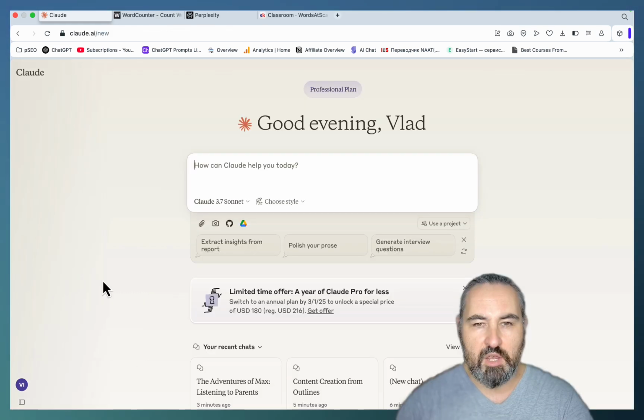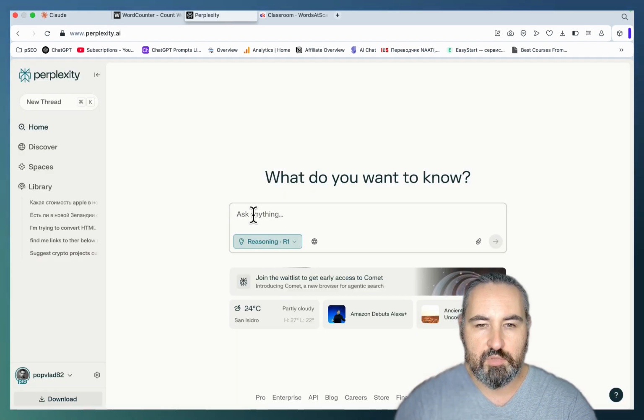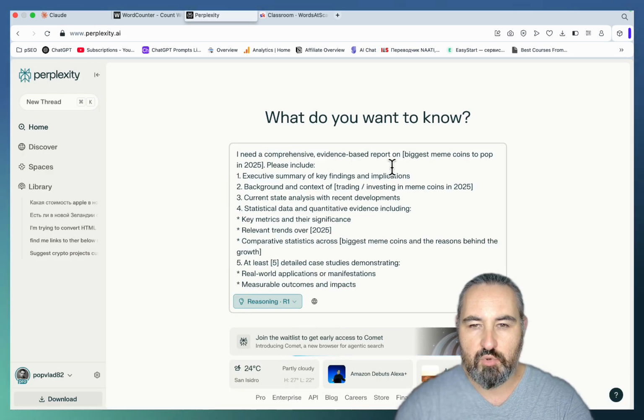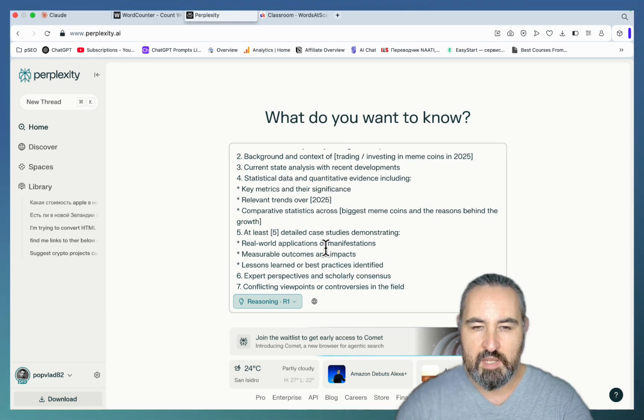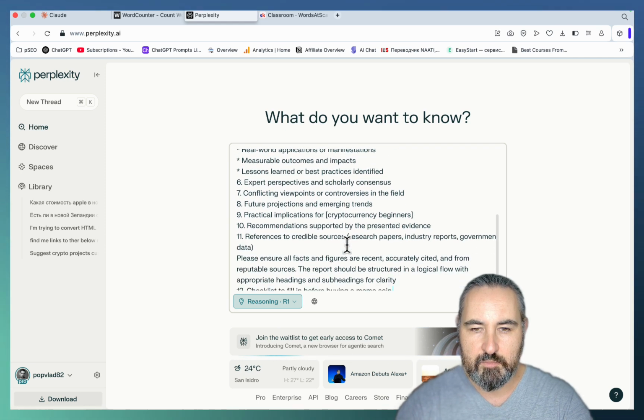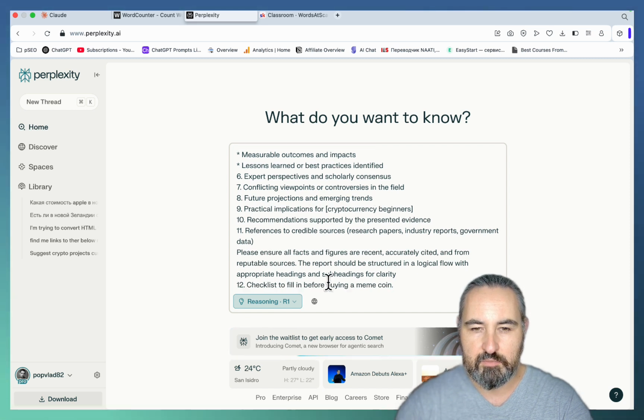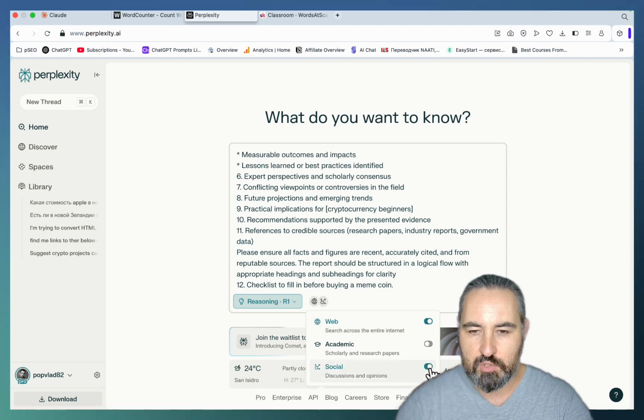Amazing, amazing. Now for use case number 3, and this is by far my favorite use case. We need Perplexity, DeepSeek, Grok 3, whichever LLM does deep research plus web. And this is the prompt we're going to run. I need a comprehensive evidence-based report on biggest meme coins to pop in 2025. Please include executive summary, background and context, trading, investing in meme coins, current state analysis, statistical data, relevant trends over 2025, at least 5 detailed case studies, and the practical implications for the intended audience, which is cryptocurrency beginners. Let's activate both web and social for this one.